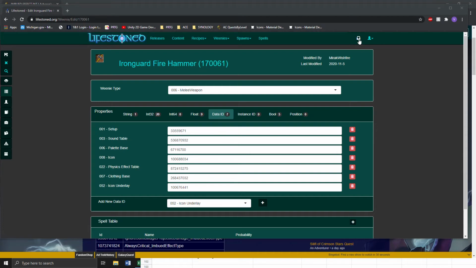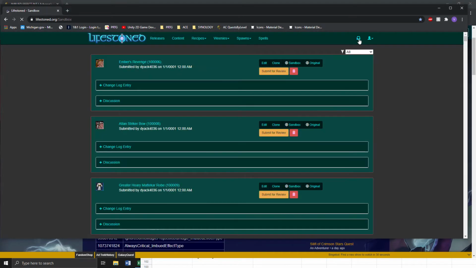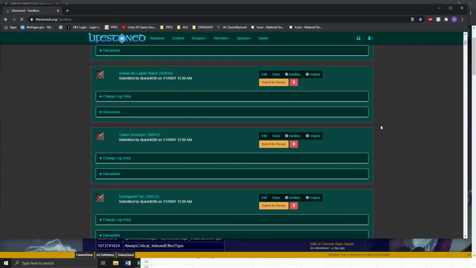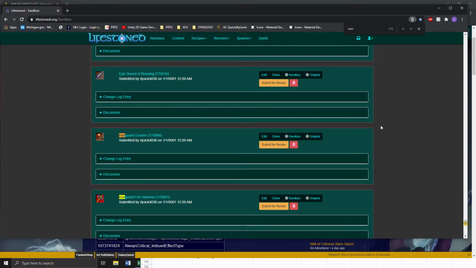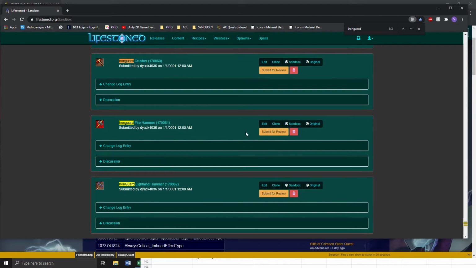So I'm going to go back to my, they call it the sandbox. Apologize for that phone call. Alright, I'm going to search for Iron Guard Fire Hammer. There it is. And that's actually the icon underlayment. You see it right there as that red. So excellent. This is the guy we want.